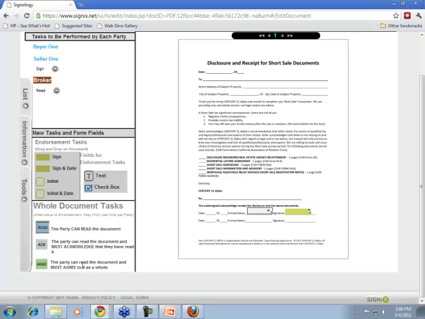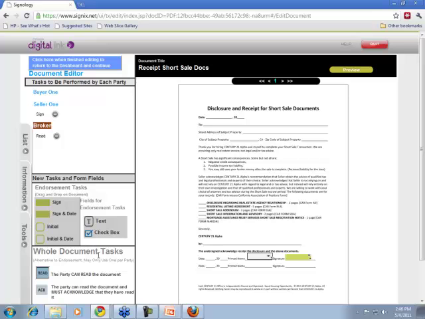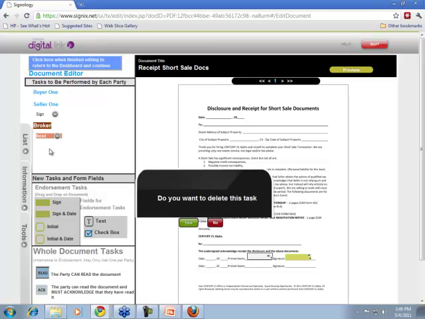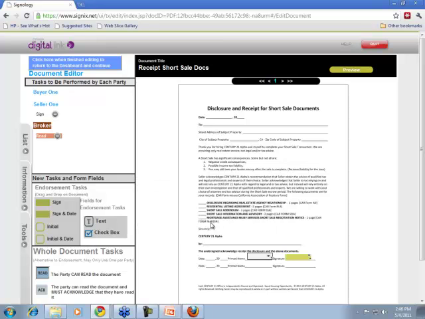The party can read it, but must agree to it as a whole. Well, I don't know why I'm not. Those things aren't going over. So this is a... Oh, here we go. I got it. The reason why I didn't see it is because I wasn't looking at it.